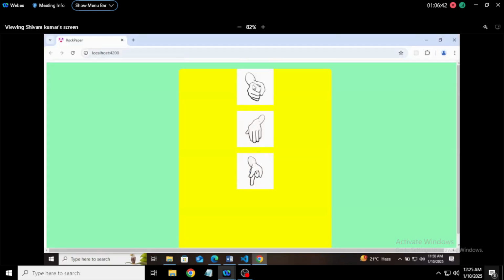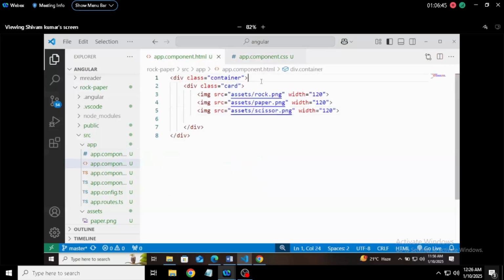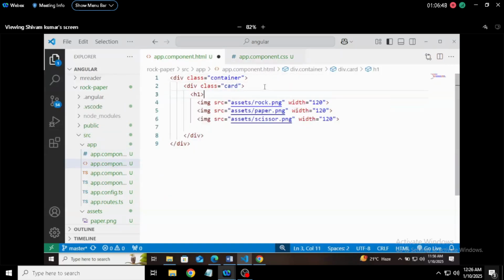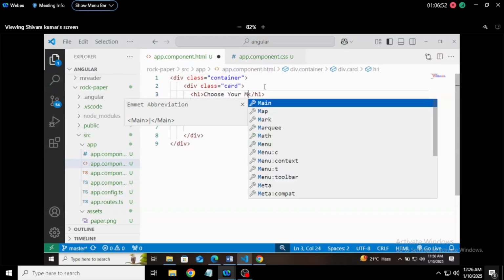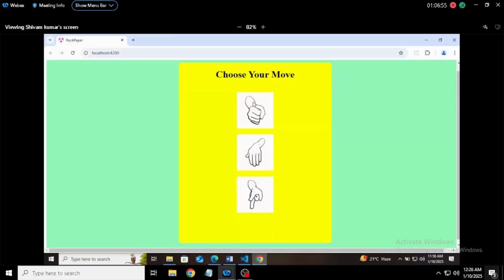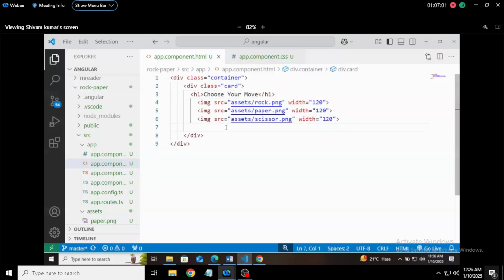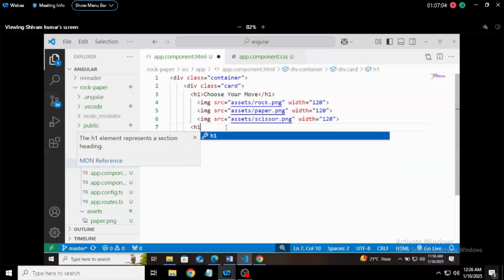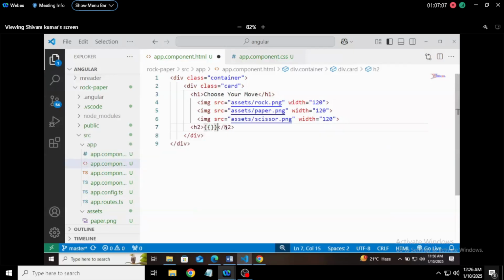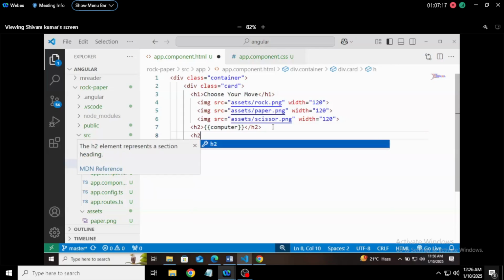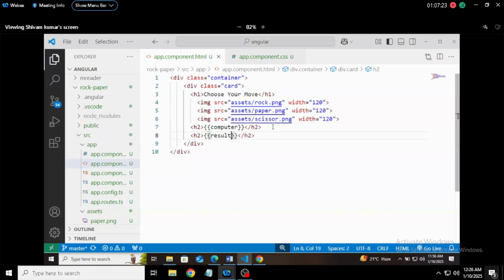Okay. So now at the top, I will show one heading, choose your move. So choose your move, right? And in the bottom, I will create a heading H2, which will display the result of computer, like what computer has chosen. And then another heading which will say result, who won, right? We need to show these two things, the computer and result. And now we don't have anything.